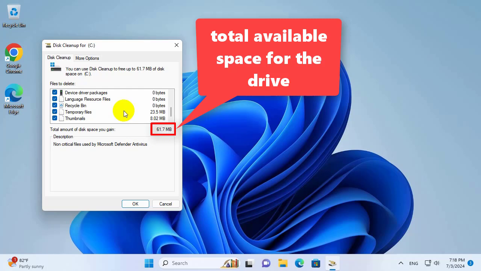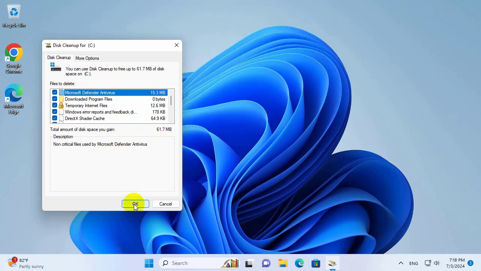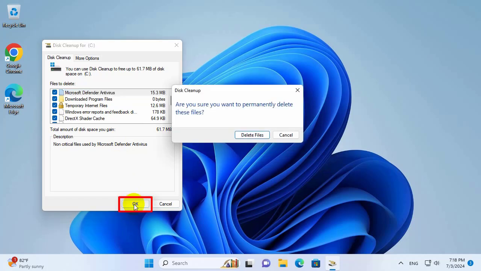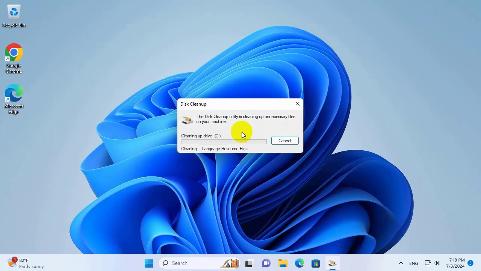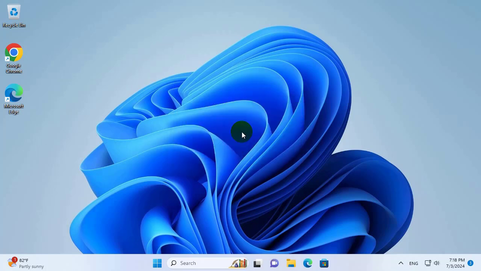My computer regularly cleans trash, so it will be small, but if your computer doesn't clean trash for a long time, it can be up to several gigabytes. Next, select OK to proceed. A notification will appear. Select Delete Files to clean up trash. The application will automatically clean and automatically turn off when finished.